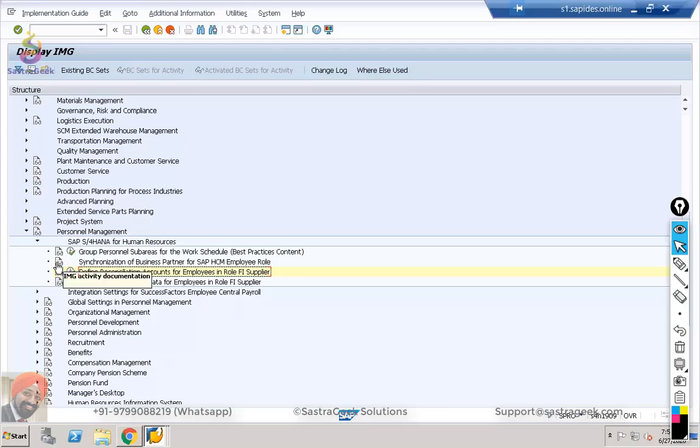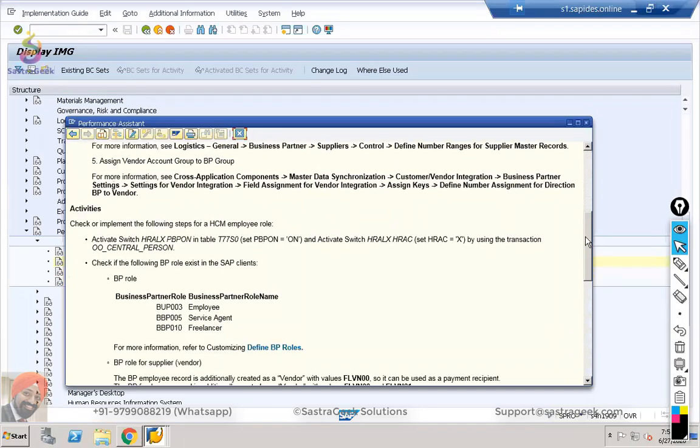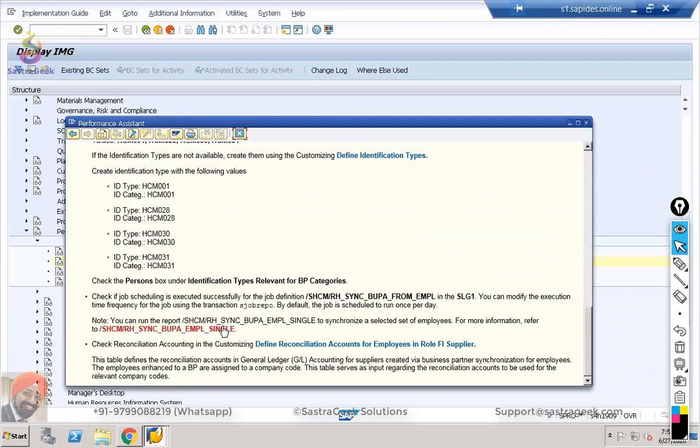And everything is available in this document itself. If you go to this document, it mentions that we can use this report to synchronize a set of employees, or if you want to synchronize a single employee, this report can be used. I'm copying this. You need to open this. There's also some T code linked with this, which you can get from this link.